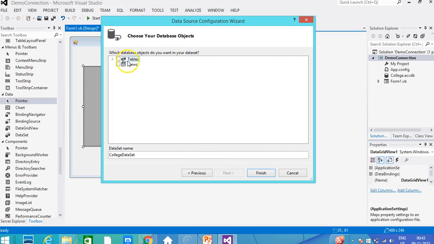You can see here the tables and views. When you click on tables, you can see that your student table is visible here. Also we will get one data set, and this is the name of the data set. Now what is a data set actually? A data set is basically a space in the cache memory where the actual data from the database is fetched. So in each manipulation, we are not working with the actual database, but with the copy of the database which is kept in the data set. The data set we have created is the college data set. You can also change the name, but I am keeping the same. Finish.